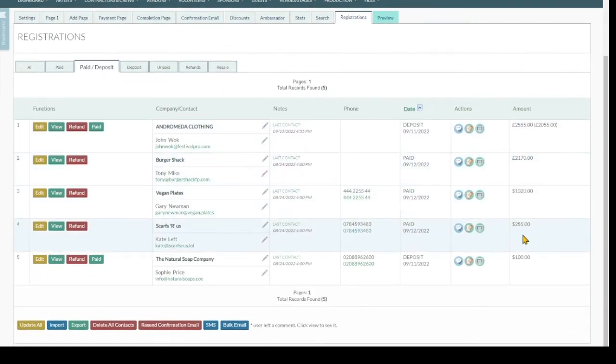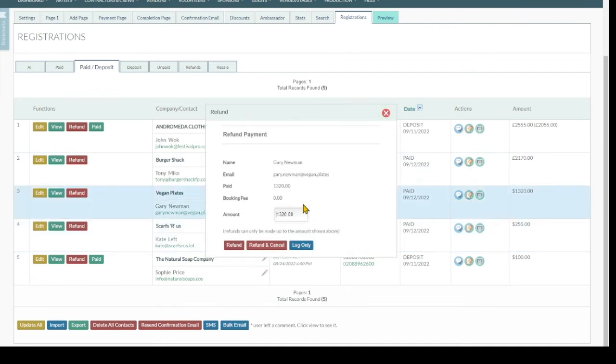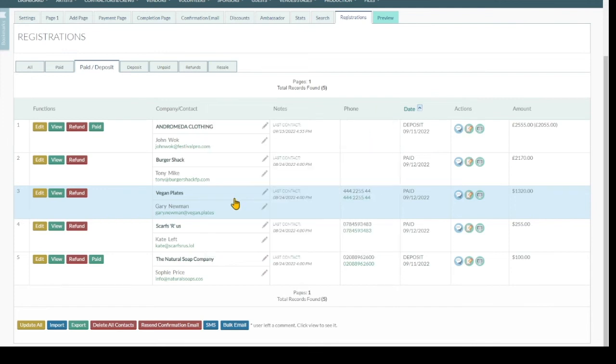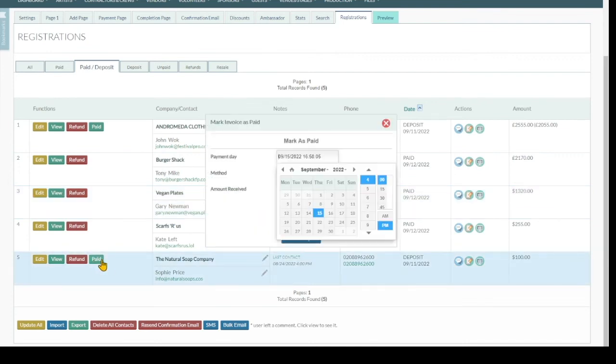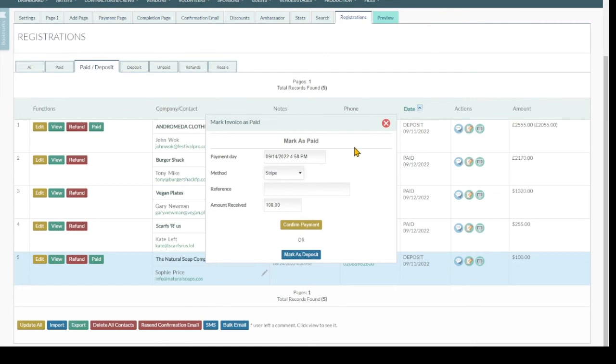The amounts everybody's paid will come in down the side and you can issue refunds using the refund button. If you use the first refund button, it will allow you to give a refund of a partial amount, but the tickets will remain valid. If you refund and cancel, that will refund the full amount and the tickets will be voided off. You can also mark people as paid manually. If they are not going through the form, if they paid you a different way, you can click on paid, choose the date and the time and the method that they've paid you by.